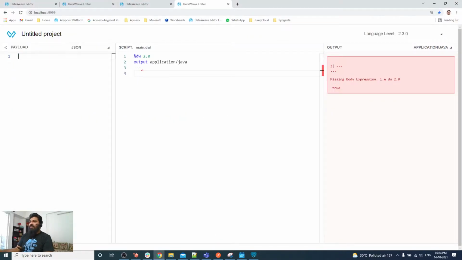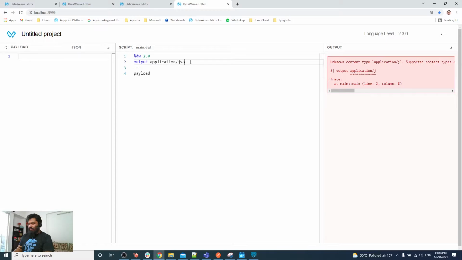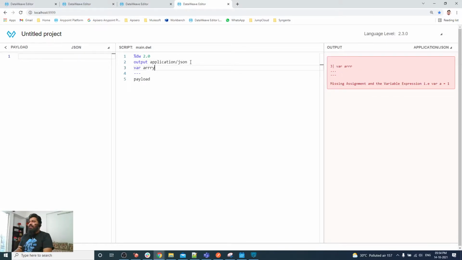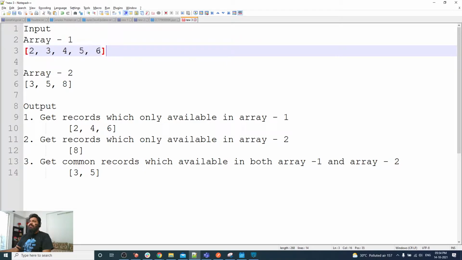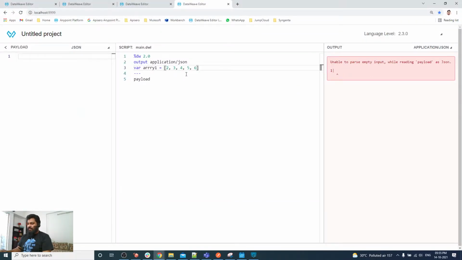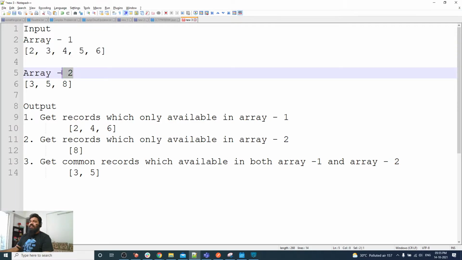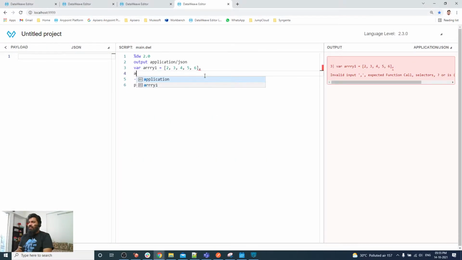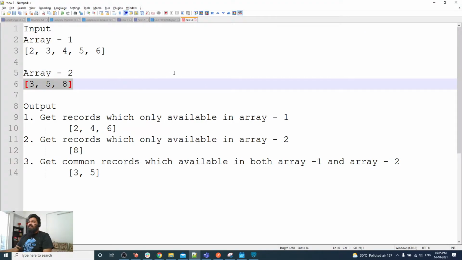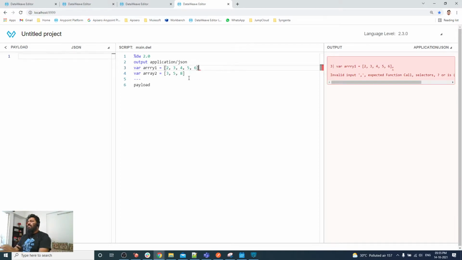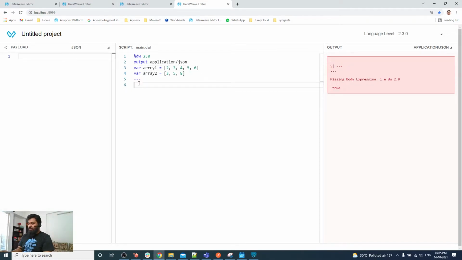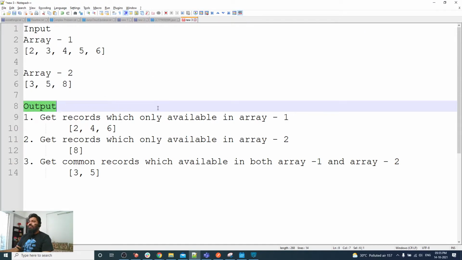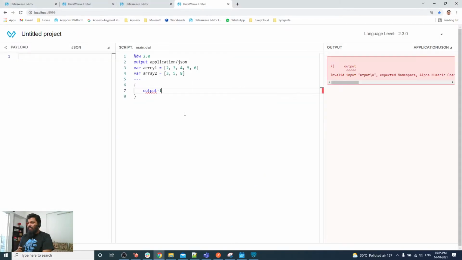So for example, this is my data view editor. Let me make a variable here, array 1. What is array 1? Array 1 is this. And what is array 2? Array 2, where I am going to make the variable array 2, is this. This is my array 2, array 1 and array 2. So basically we can say output requirement dash 1.